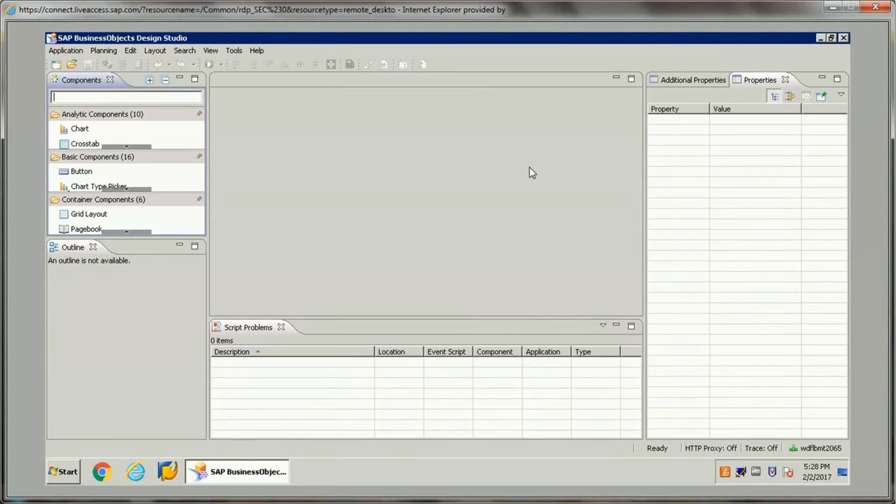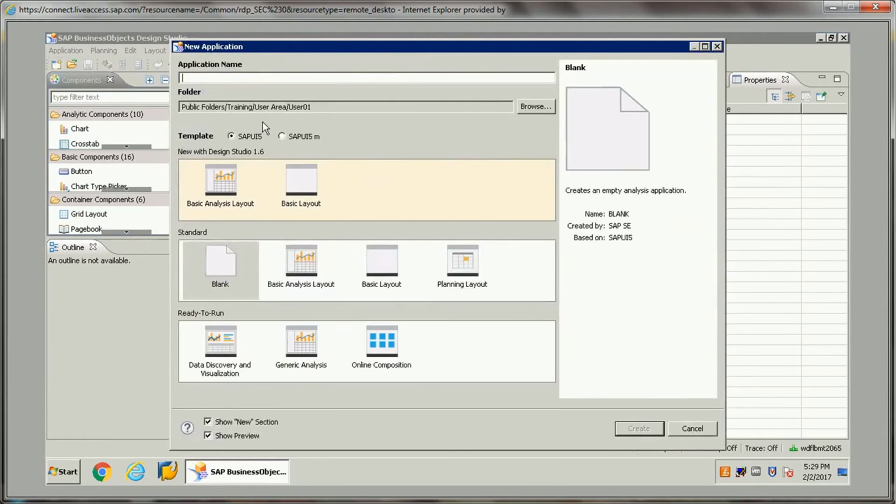Hello friend, in this video we will learn about the navigation panel and dimension filter, meaning how we can use the navigation panel and dimension filter to allow end user interaction. So let's learn, first create an application with one of the projects.